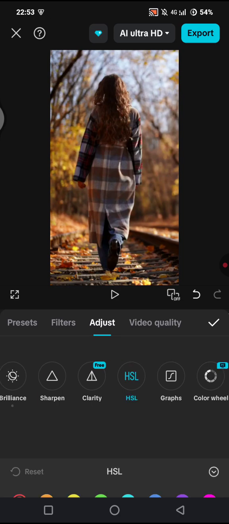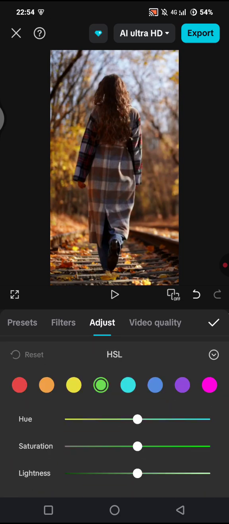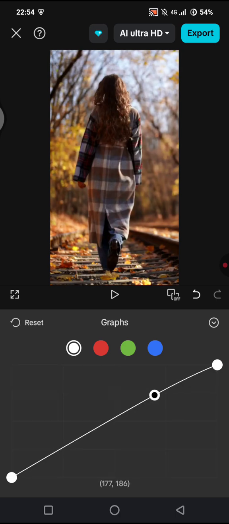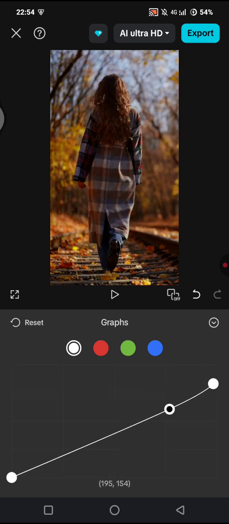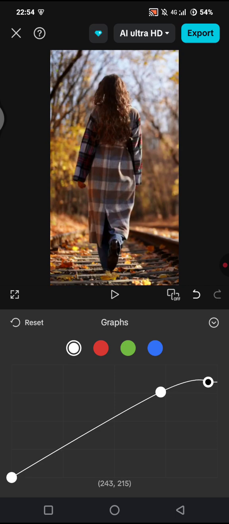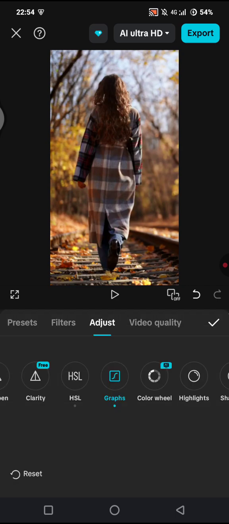And here click on the HSL, and you're going to bring the green color pop. So I'm going to just increase all of this like this. Hit on a check icon and click on grabs. Okay, I'm going to go with the settings right here.